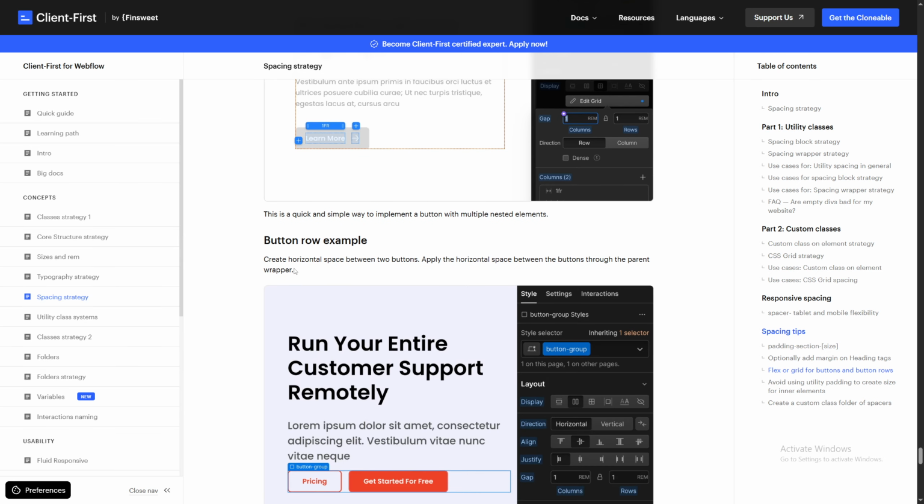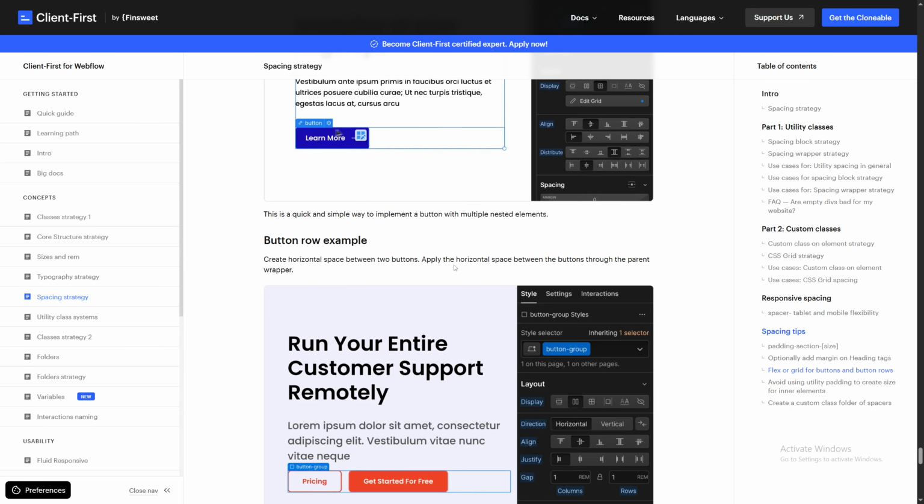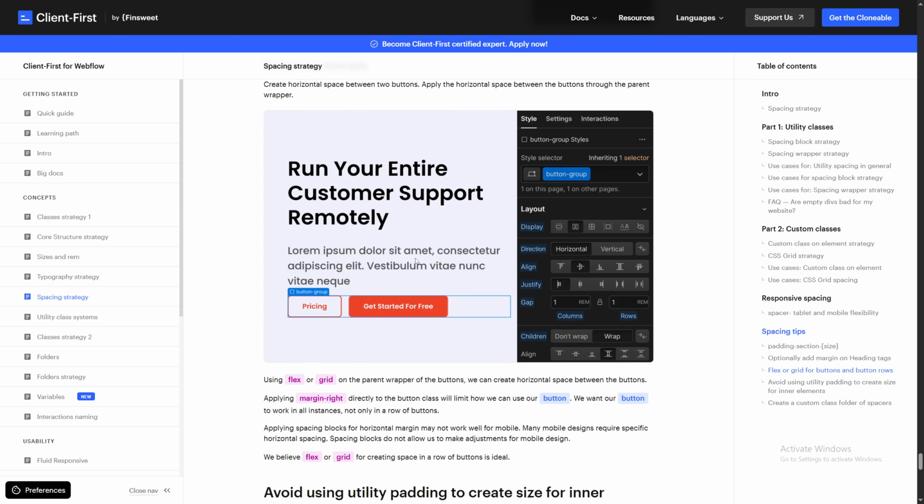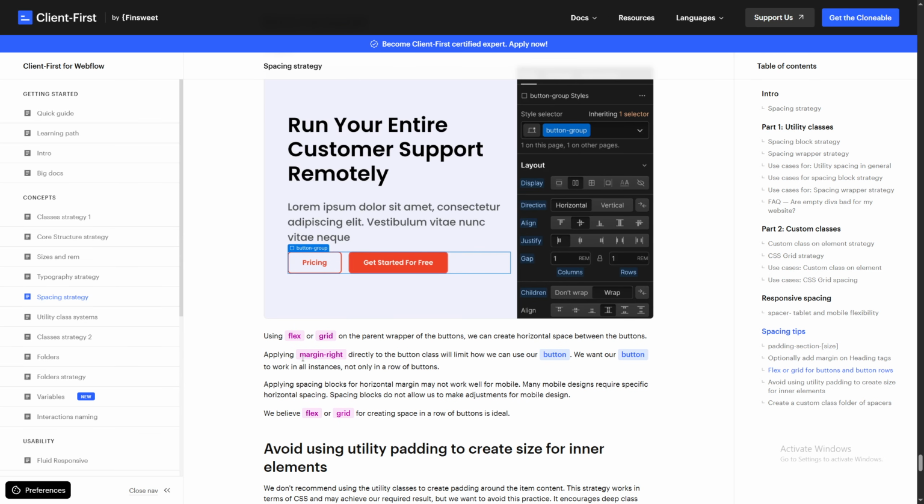Button row example. Create horizontal space between two buttons. Apply the horizontal space between the buttons through the parent wrapper. Okay, so this is the wrapper, the button group. This is the direction. Using Flex or Grid on the parent wrapper, the buttons, we can create horizontal space between the buttons.